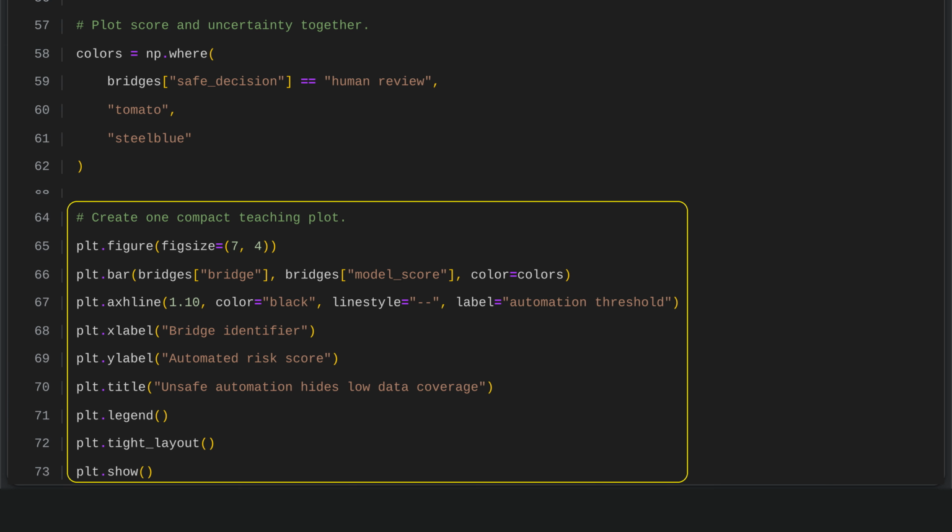The plot shows automated risk scores for different bridges as a bar chart, with colors indicating whether each case was escalated for human review. A horizontal threshold line marks the point where automation decisions change, making it easier to compare scores against the cutoff. Axis labels, a title, and a legend clarify the bridge identifiers, risk scores, review status, and threshold, emphasizing how unsafe automation can hide low data coverage.